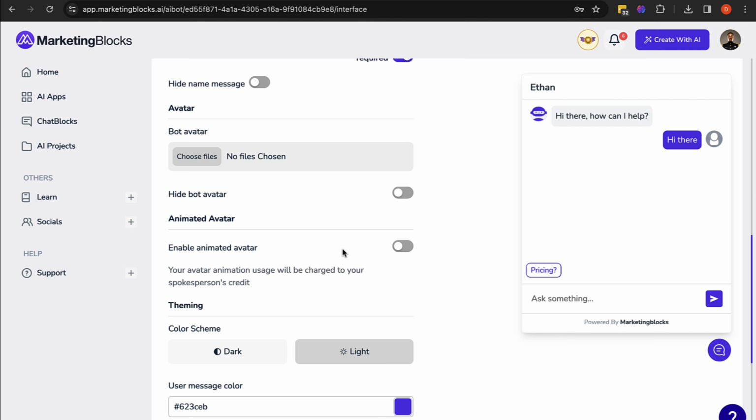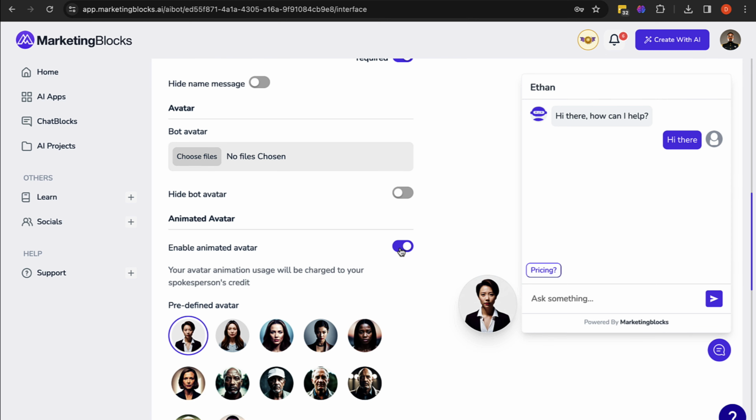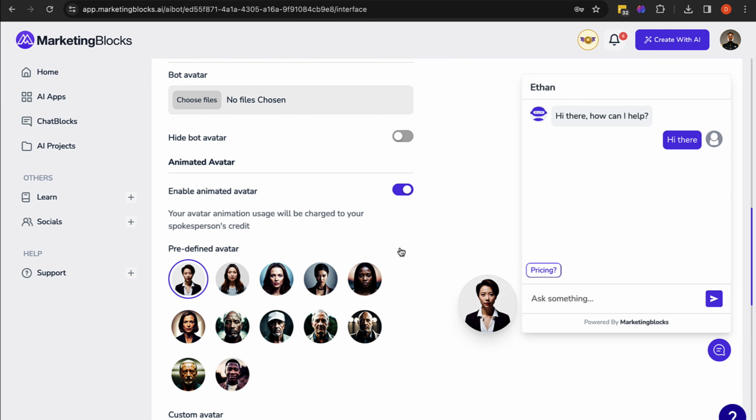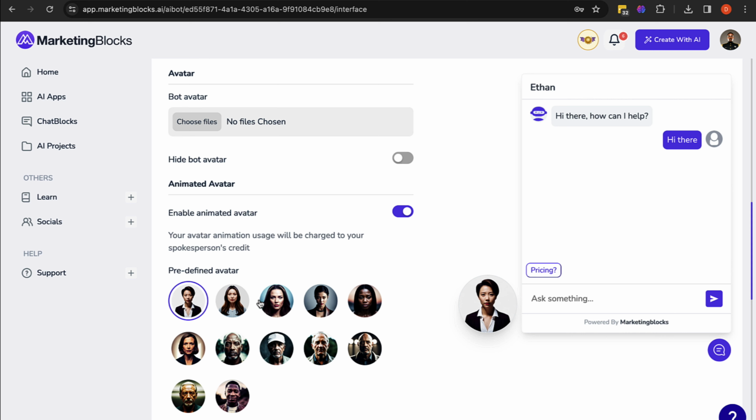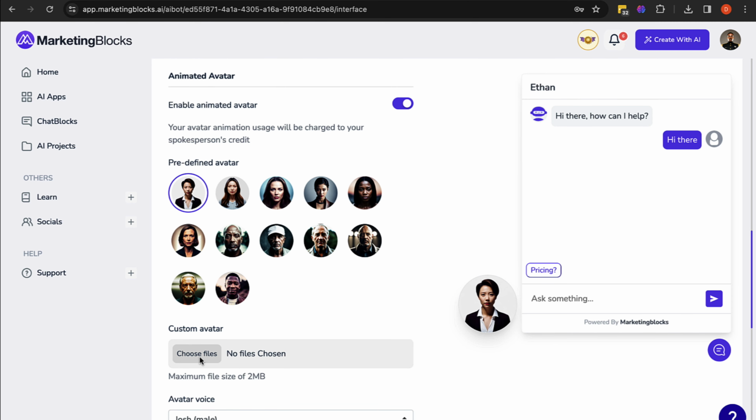Next we have the animated avatar. This is one of the latest options in the AI bot tool. What this does is that you have the option to select an animated avatar, so that once a user or a prospect is engaging your bot, the bot responds verbally, like a conversation. The animated avatar reads out the response, so it's not just writing back to you, it's actually speaking back to you. You could use any of our predefined avatars, or you could upload your own custom avatar, which could be an image of yourself.